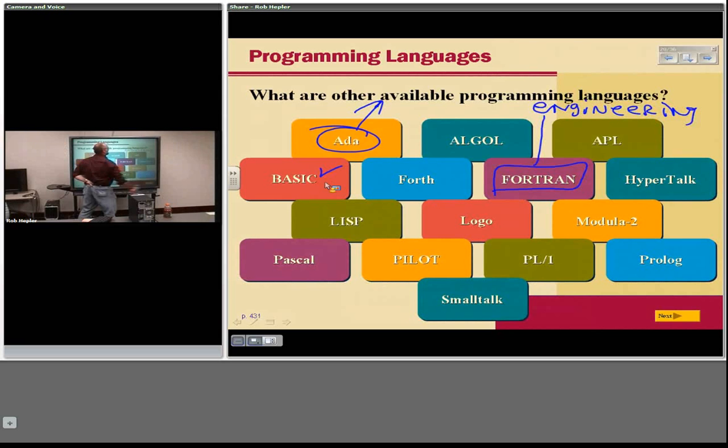First language I took in college here at New Mexico Tech was Fortran. Don't tell anybody, but I got a D in that class. Didn't do so well. I got better at programming later on. It was all about motivation.